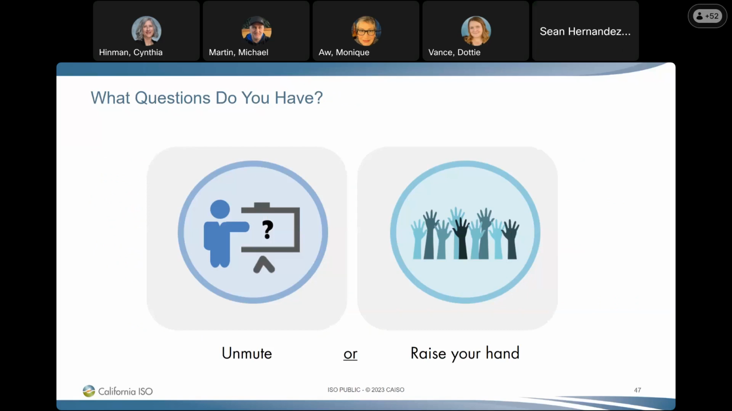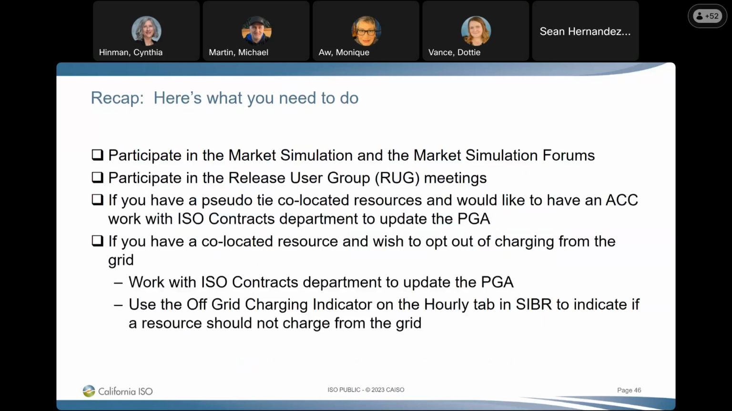Hi, thank you. Can you just remind, what do we need to do with the PGA for the non-pseudo-tie co-located? If you are not already a pseudo-tie resource, or you do not have co-located resources now. If you do have a co-located resource and a pseudo-tie, you want to make sure that on the PGA you have that ACC identified. There's a slide early in the presentation that shows an example of that. Thank you. So it's just to make sure that the ACC is showing on the PGA. Right. Thank you so much. Great.